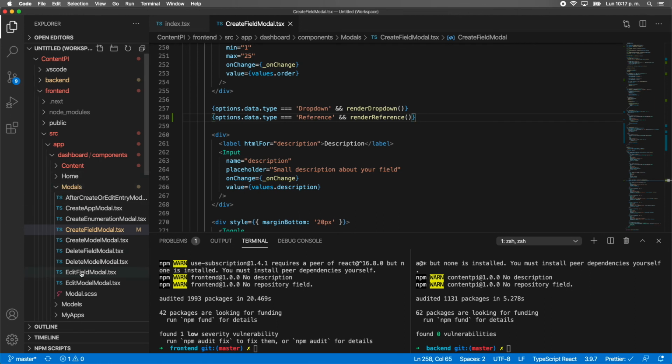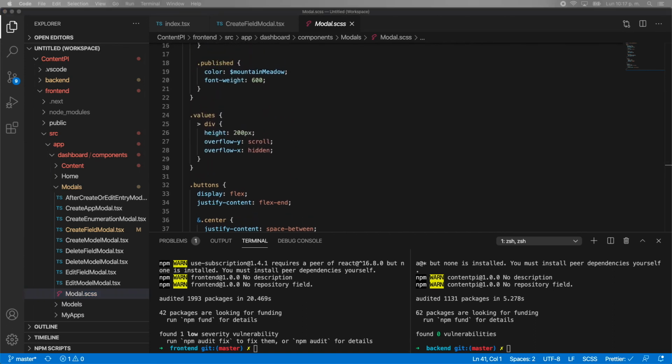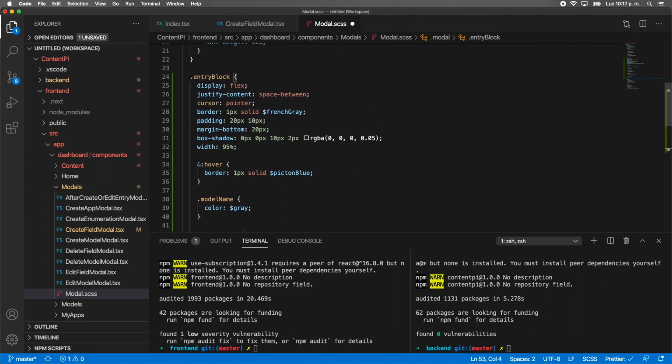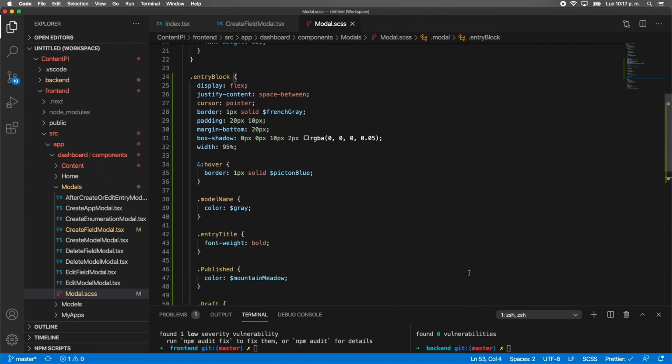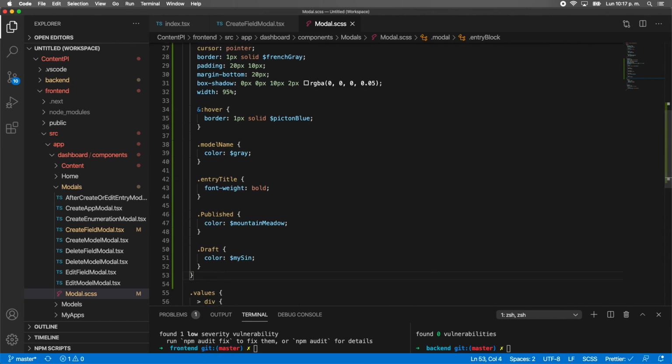Now let's go to the models SCSS, and we need to add this block on line 24. It's going to be this one, entry block, and then it's going to have these styles.